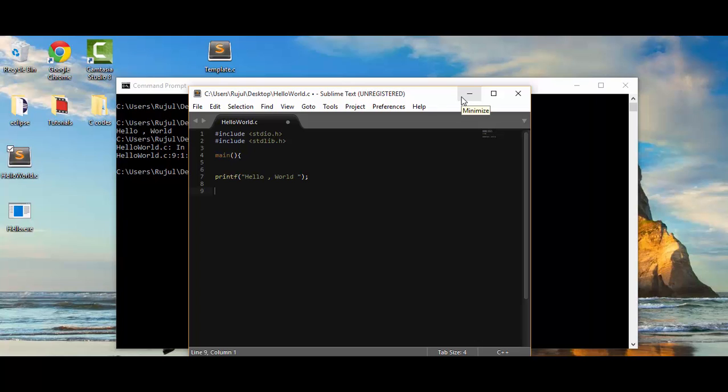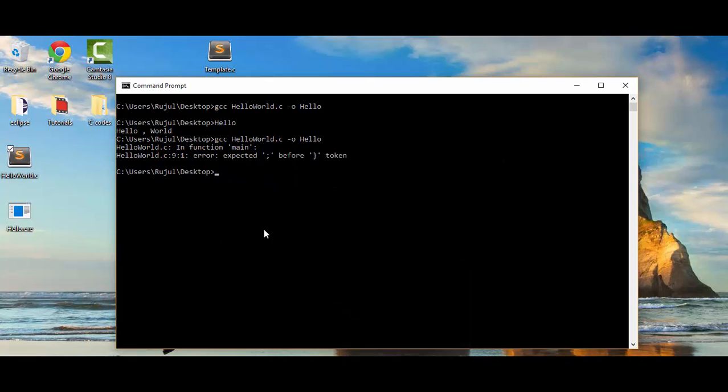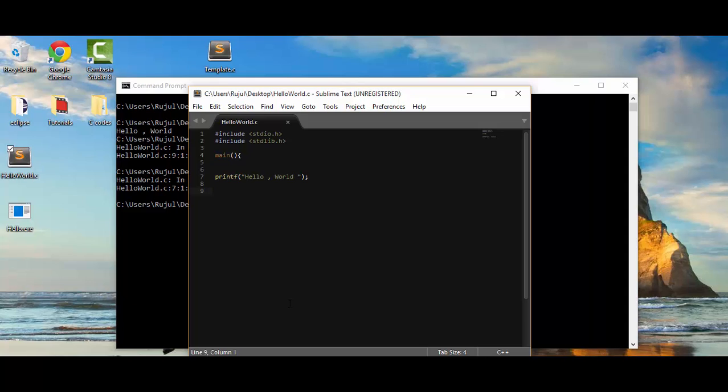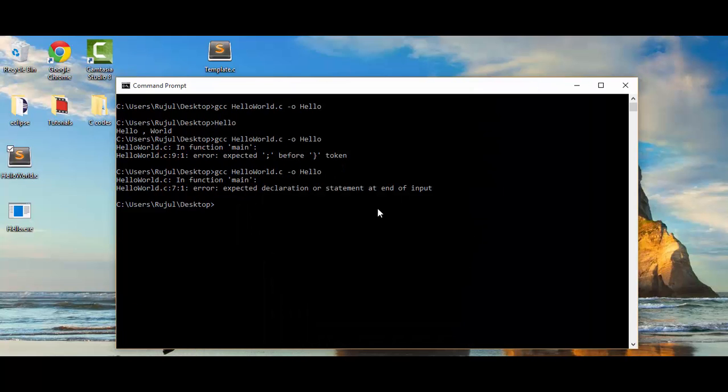Now obviously that's an error, so save it and then recompile it. It still shows another error: expected declaration or statement at the end of the input. What it means is you've pretty much forgotten to close your body. Let's close it. So basically, whenever you have an error, the compiler won't compile. It will give you the error code, the name, and everything. So after you fix all the errors, compile it.